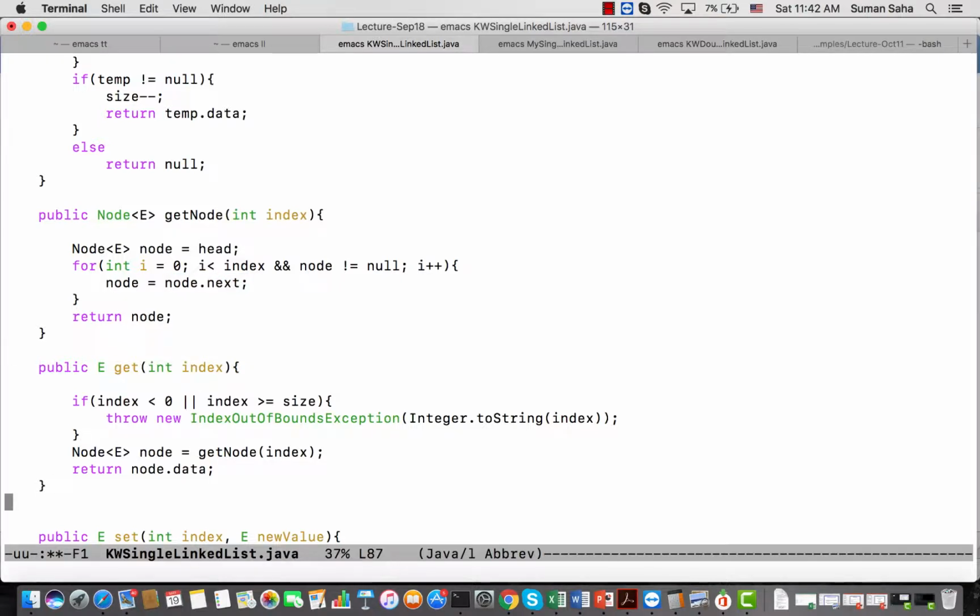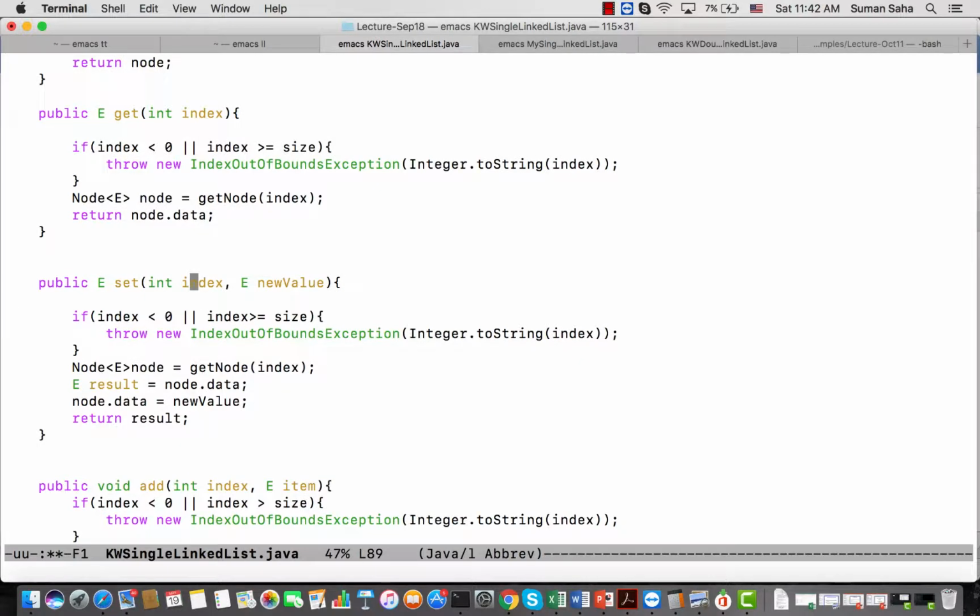Now the get method basically returns the data of that node. So get node returns a node, and the get method returns the data of a particular node. In order to find the data of a particular node, you need to find the node first. When you find the node first, then you can return the data of that node. So you just have some exception handling mechanisms.